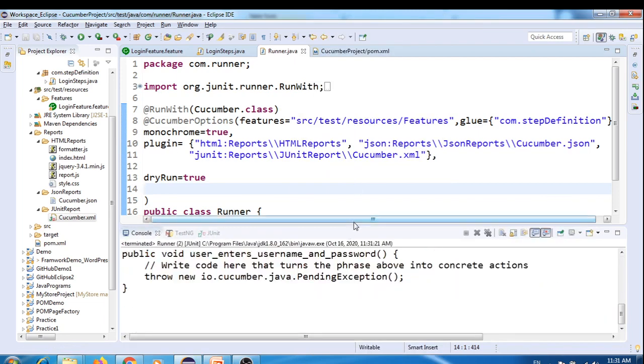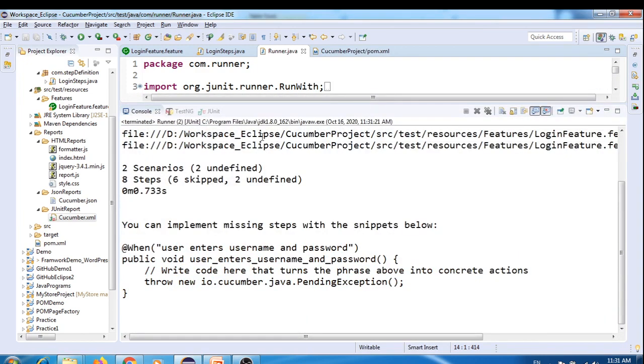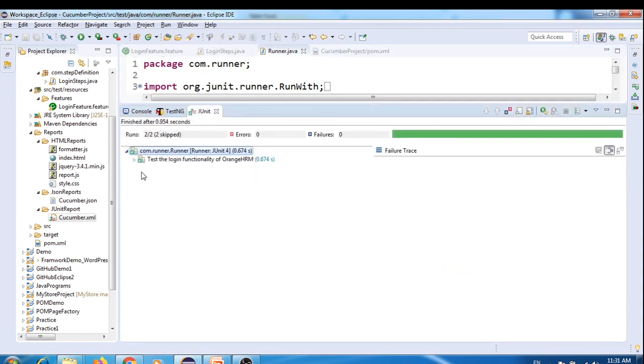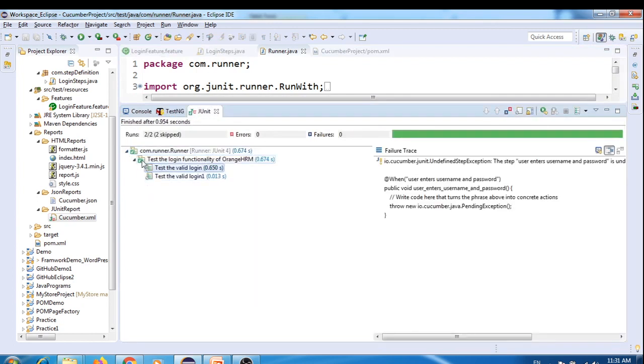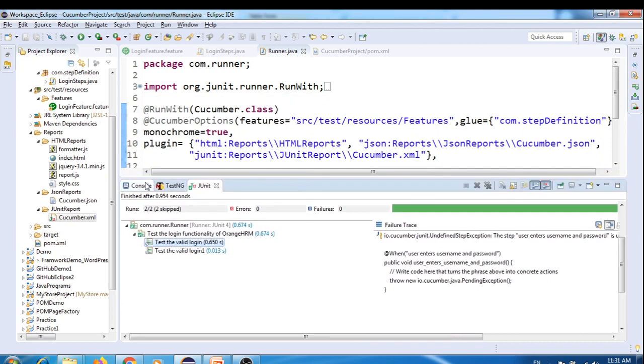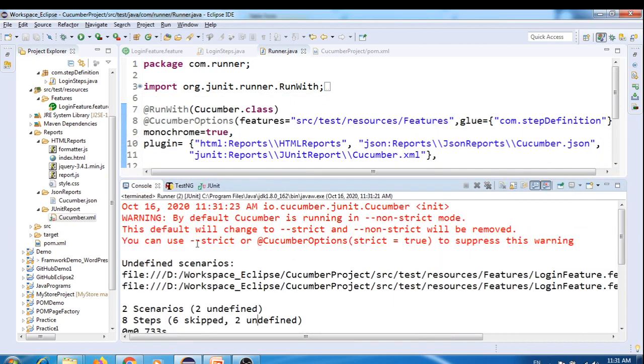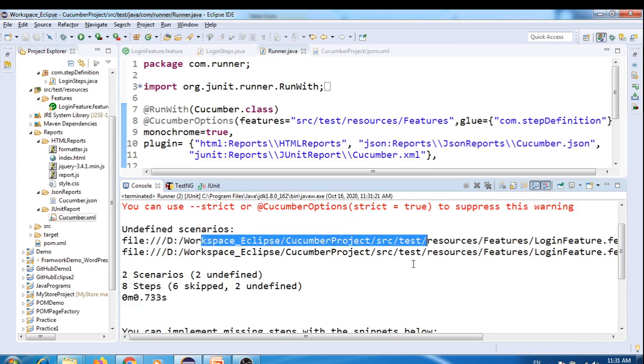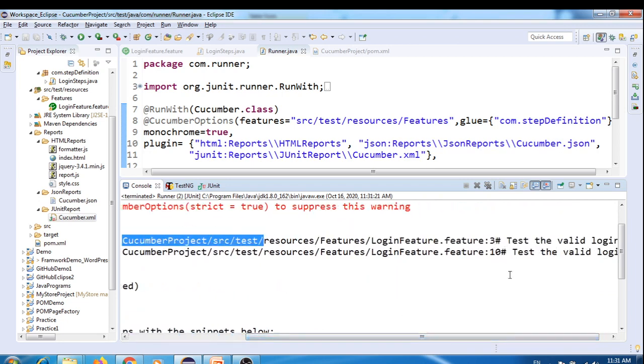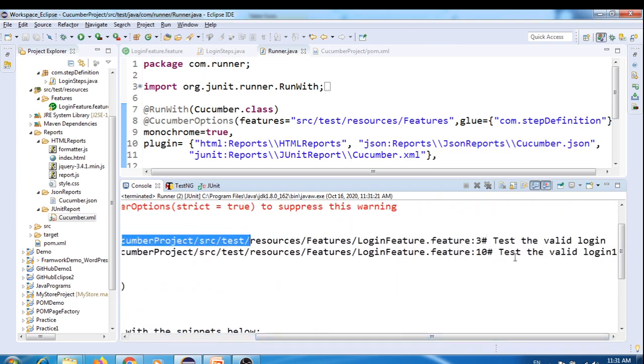Now here you can see the difference. If you see this JUnit test, from here one exception is coming. Here you can see the step "user enters username and password" is undefined. So one of the steps is not defined. Okay, and in the console also you can see undefined scenarios. So this is the file name, the given, number three, the test valid login and test valid login. So these are the scenarios, the line numbers.